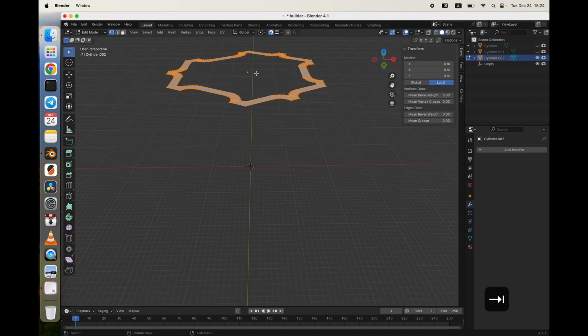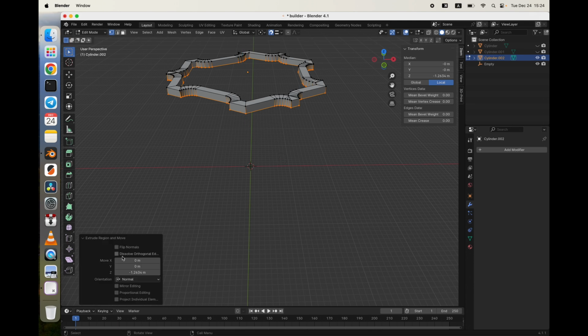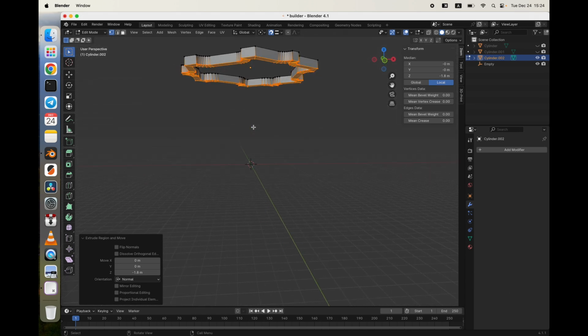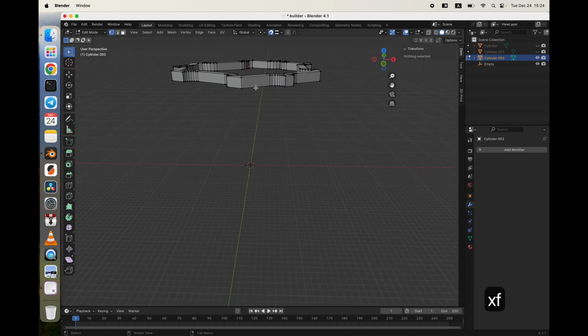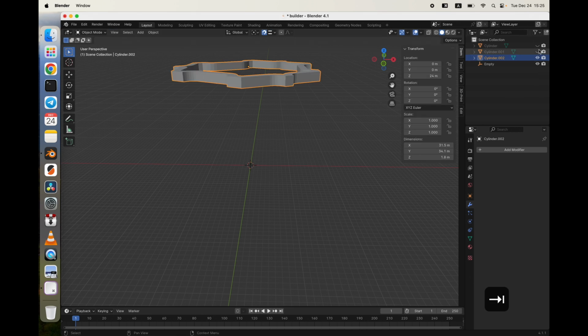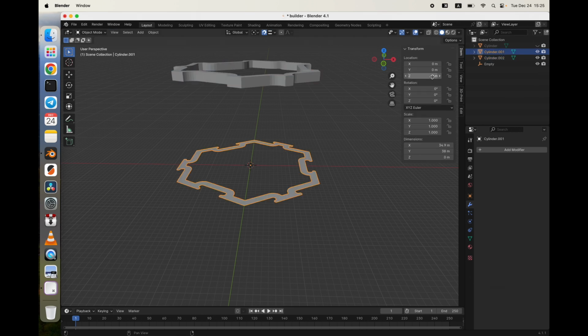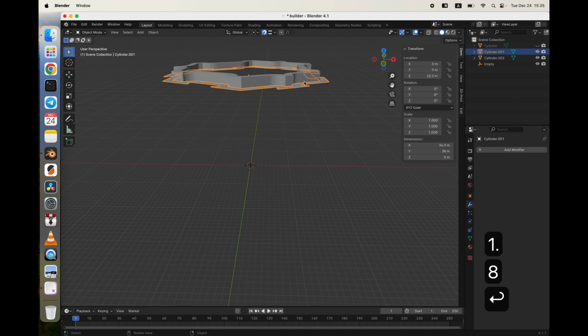Tab to enter edit mode, E to extrude it, and we will go minus 1.8 here. This is our insert part. I will delete these faces, X and F. Tab to exit edit mode. We will show this profile. We can move it up to 24 minus 1.8.